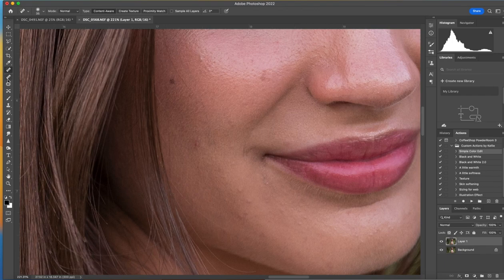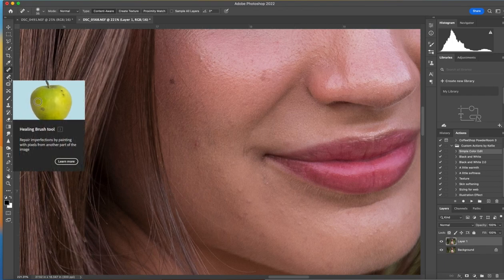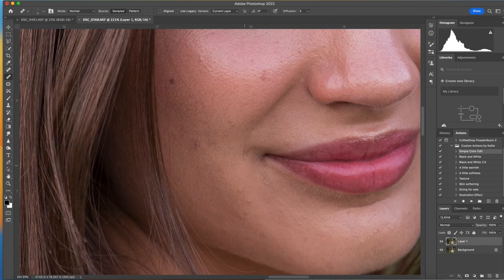And the next step up would be the Healing Brush Tool. And this is very similar. They even made the icons very similar. This is very similar to the Spot Healing Brush Tool. But what you're going to do is you're going to tell Photoshop where you want the new information to come from. So you're going to press Option, and you see it turns into a target, right? And that just means that's where you want Photoshop to heal from.